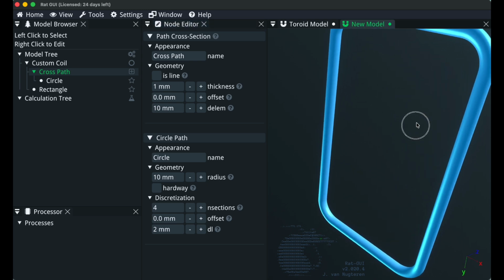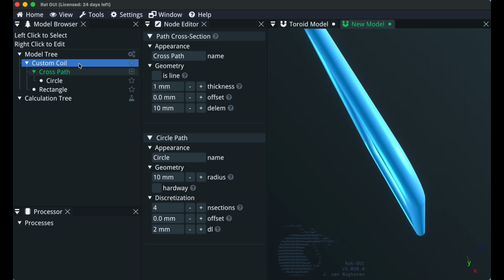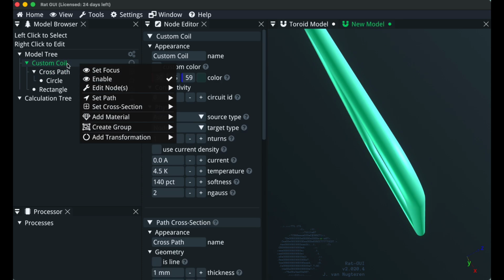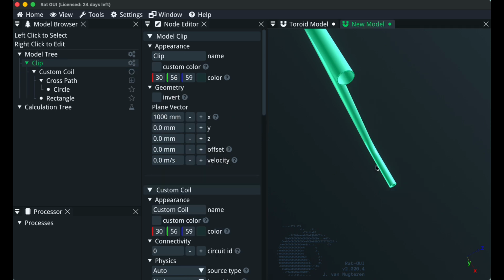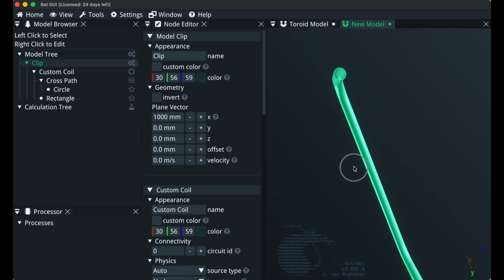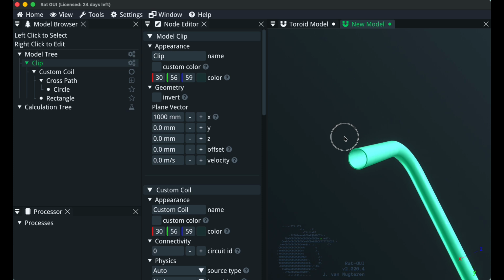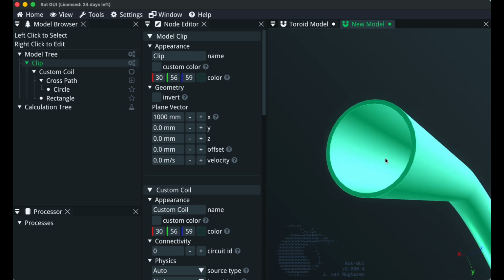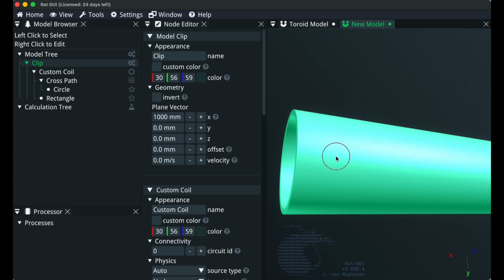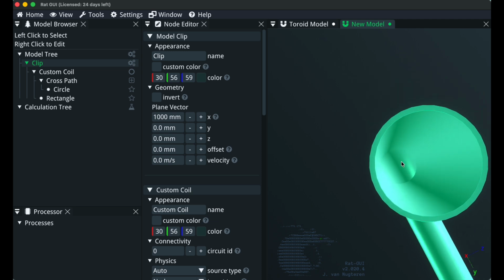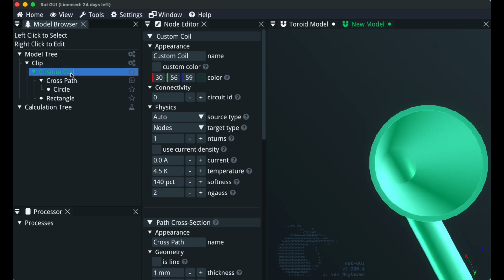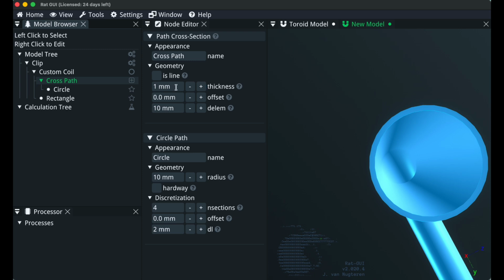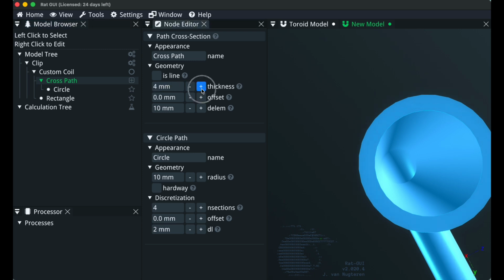And you can't really see that it's hollow at the moment. However, if I clip the coil, so I right click on the custom coil, create group clip, this is just to visualize a cross section of your coil. And so if I zoom in on the cross section, I now see a tube. And this tube has a thickness of 1, which I can change as well.